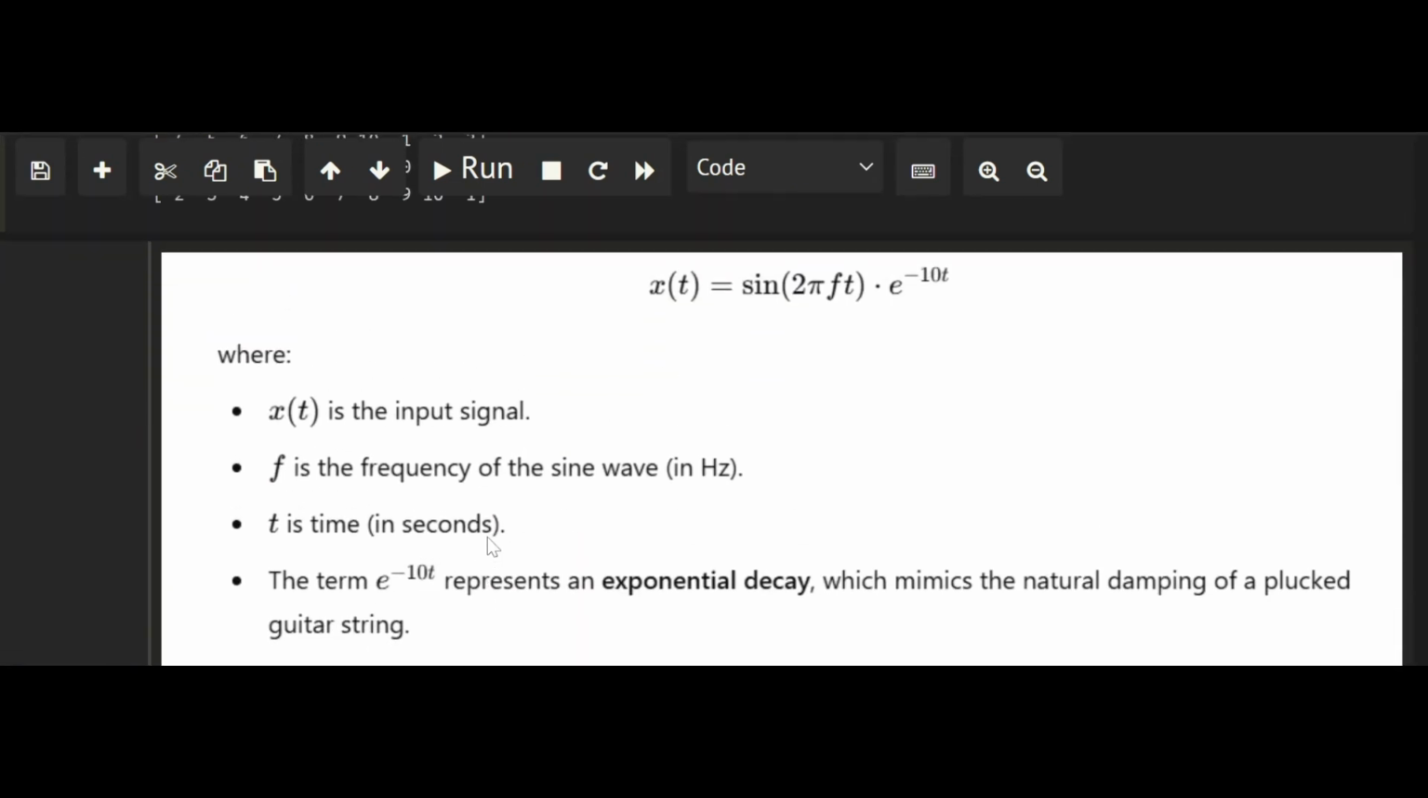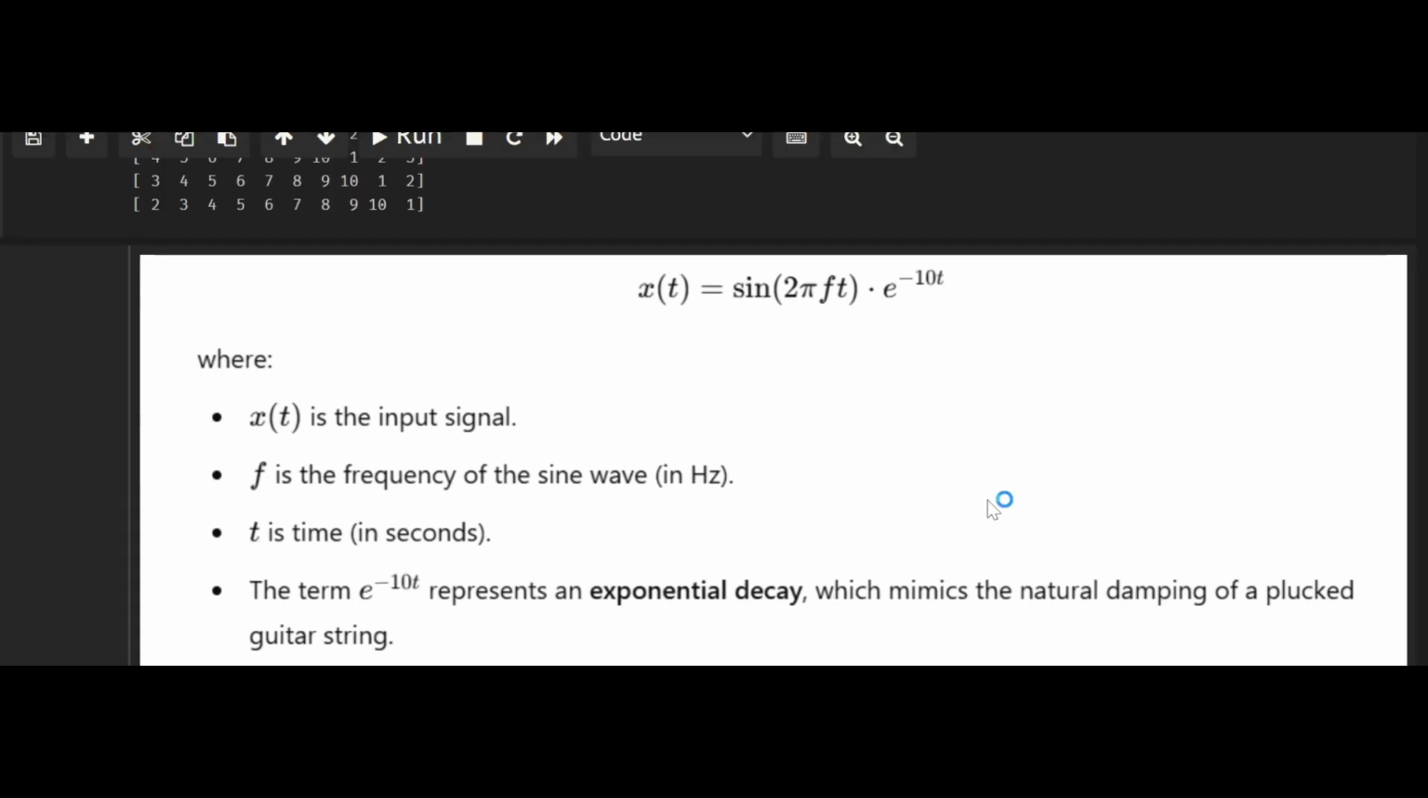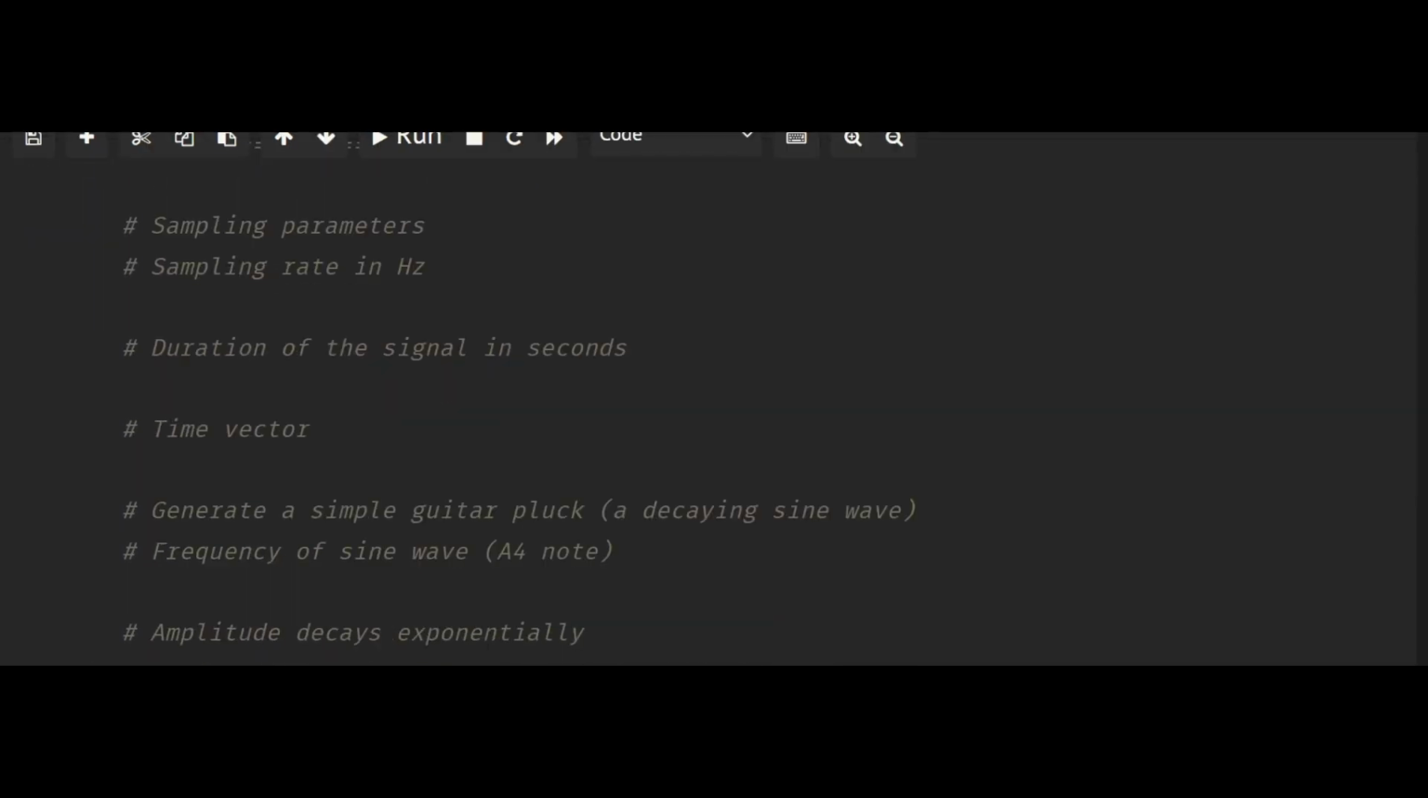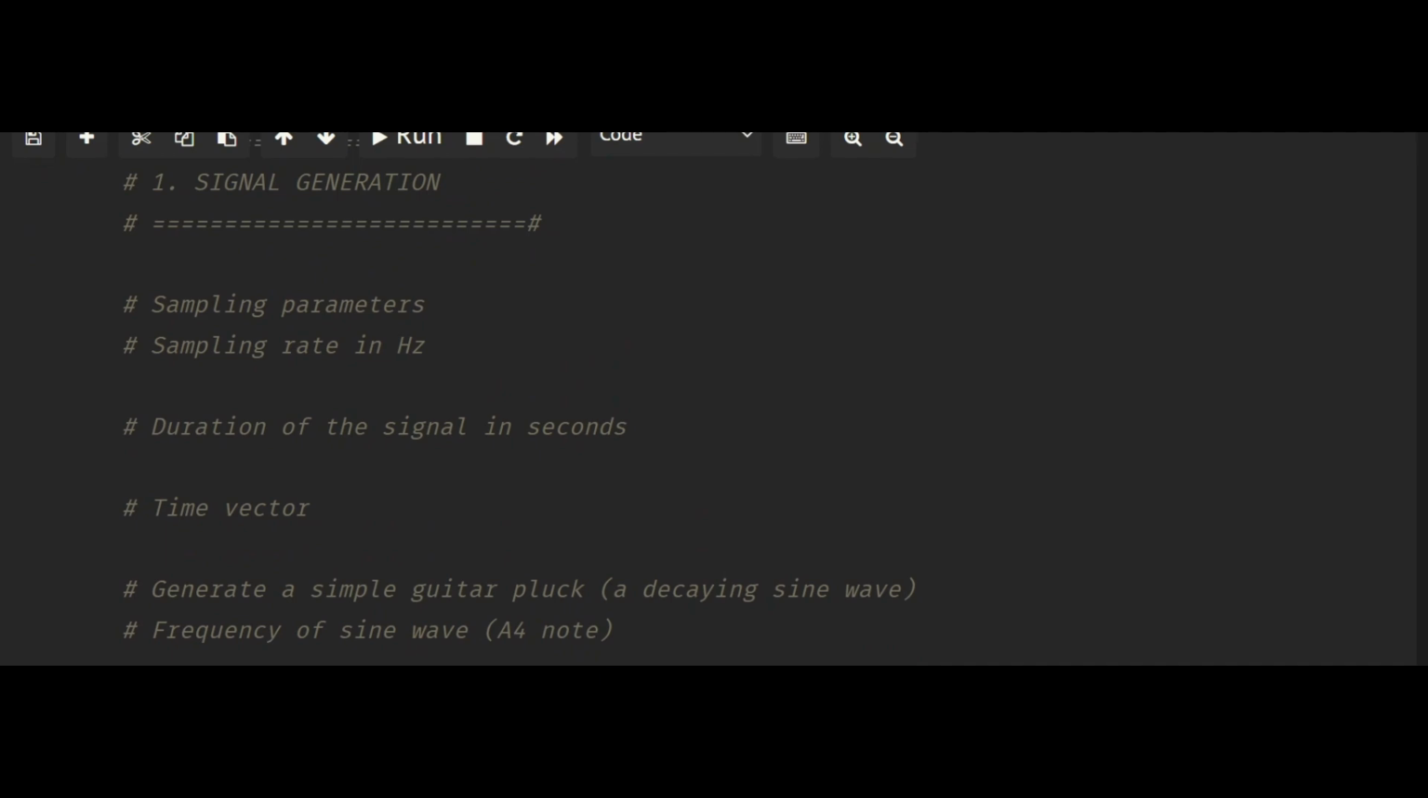So as I mentioned earlier, we will generate a guitar pluck, basically a decaying sinusoid at a frequency of 440 Hertz. 440 Hertz is, in music, the A note. And let's just first create this sample. So a few parameters we have to set up front. As I said earlier, my idea is to generate an audio signal out of it.